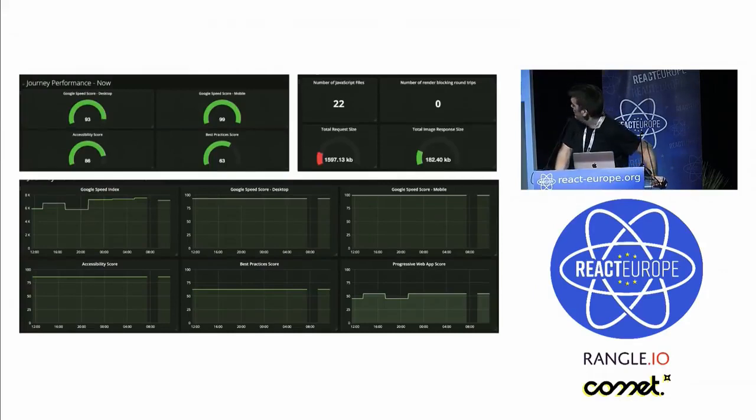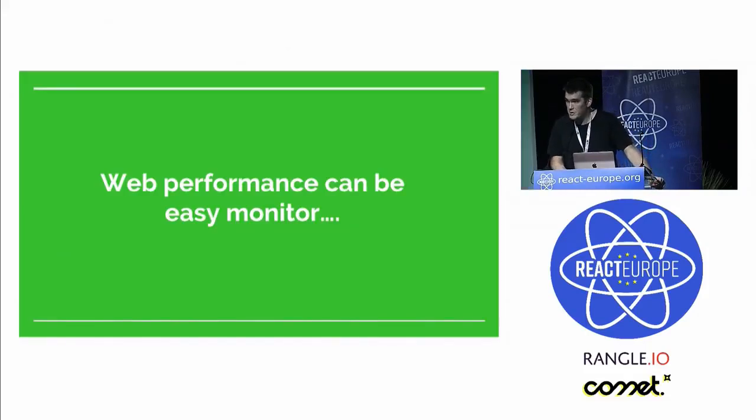This is what it looks like. So you can see performance now, performance over 24 hours, months, 3 months, a year. Just keep hitting it. It'll keep reporting it, saving it. Web performance can be easy to monitor.